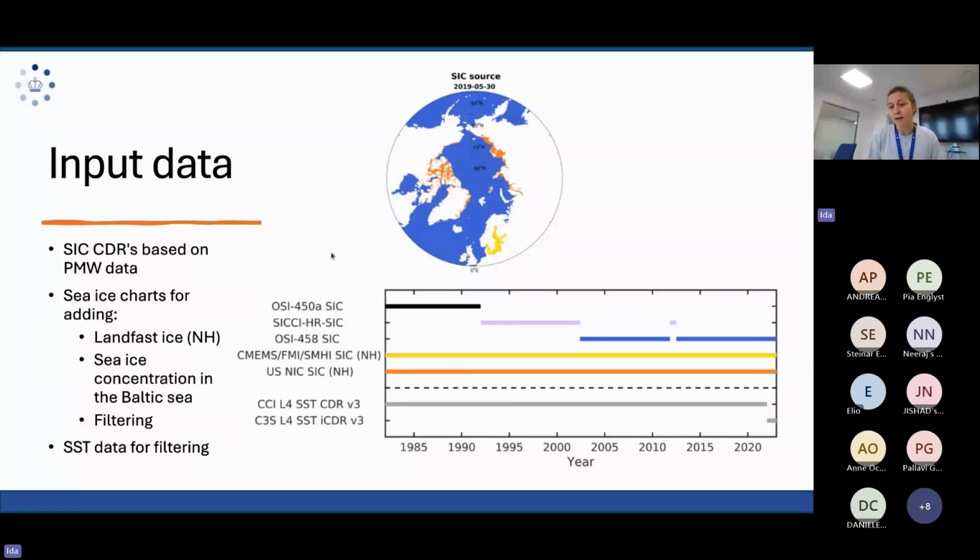However, these ice charts are available on around bi-weekly timescales, just to keep that in mind. We also use these ice charts for filtering, and the same goes for sea surface temperature products. We also use them for filtering, and I'll come back to why that is necessary when we are combining these products.